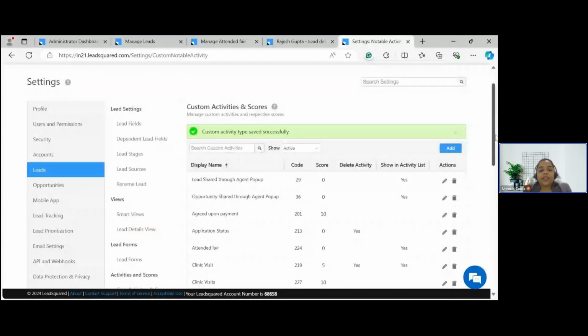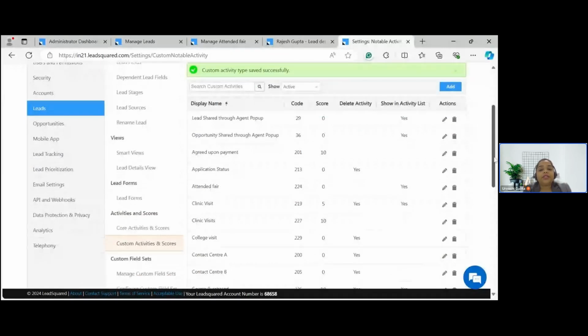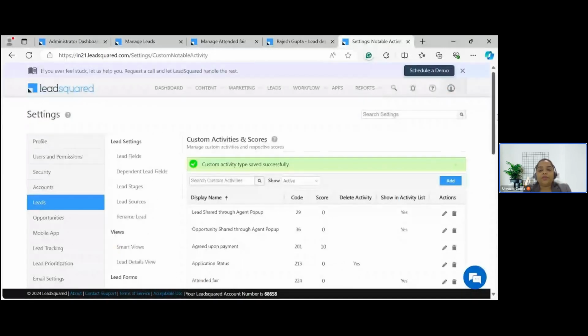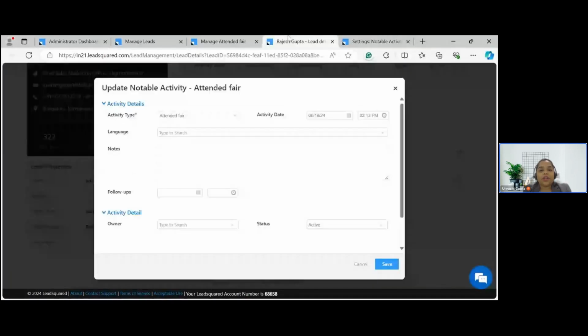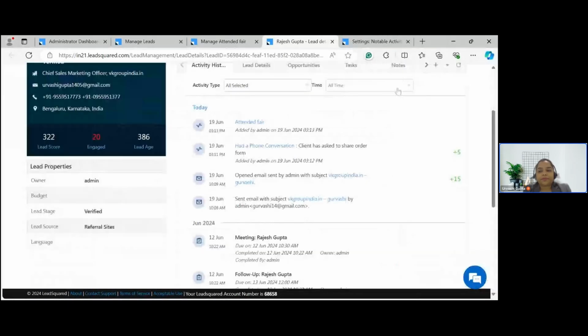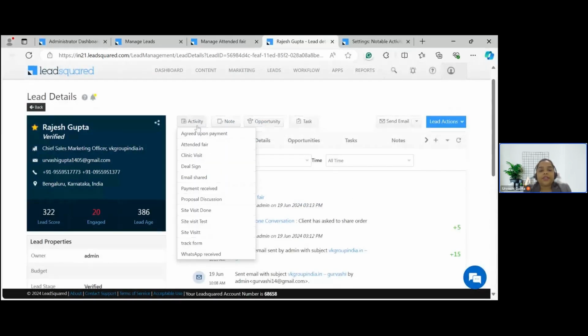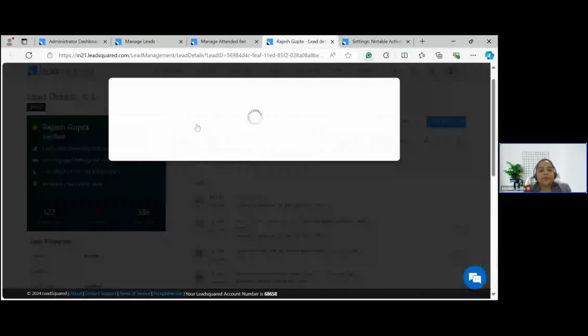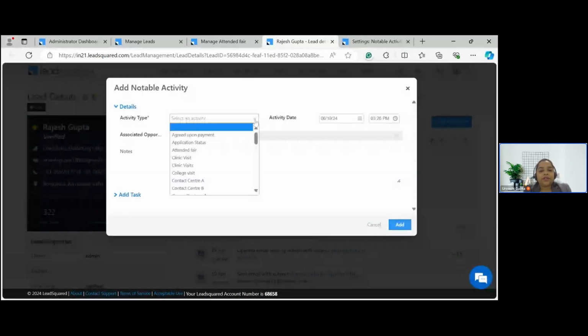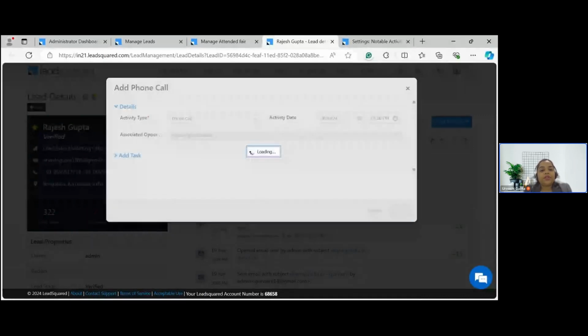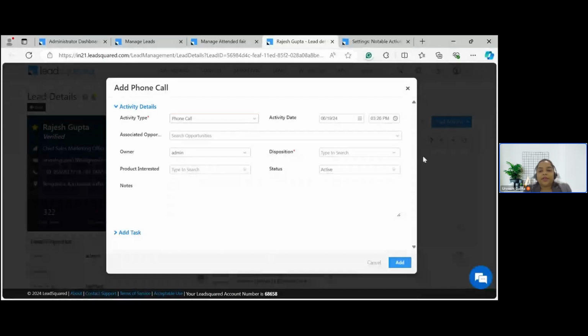So this is how we can create a custom activity. Now let's see how it looks and how a user can use it. I'll go to any of the lead walls. In the lead wall, as we discussed, there is an activity button. If we click on it, all the custom activities will be visible here, right? I have created one phone call type of activity. As soon as the user selects it, the associated form will be visible. Yes, it is showing the activity type.